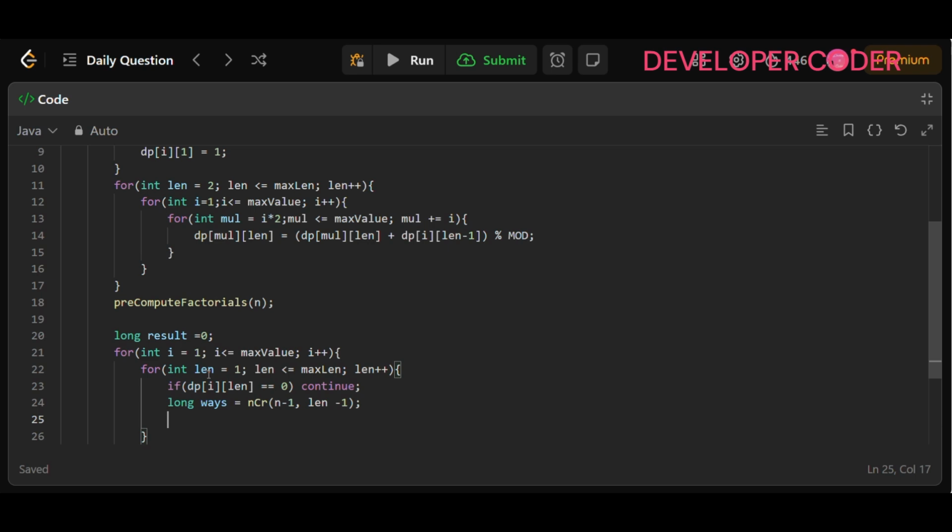All right, and then after that you have to just update your result. Okay, result is equal to the result value plus dp of I and length value, whatever value is stored here, and you have to multiply it with base, and then after that just take the mod. Okay, modulus with mod, done.